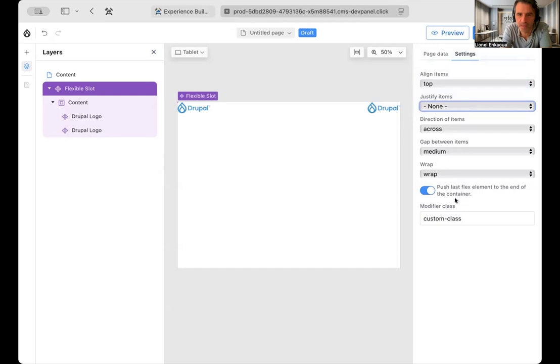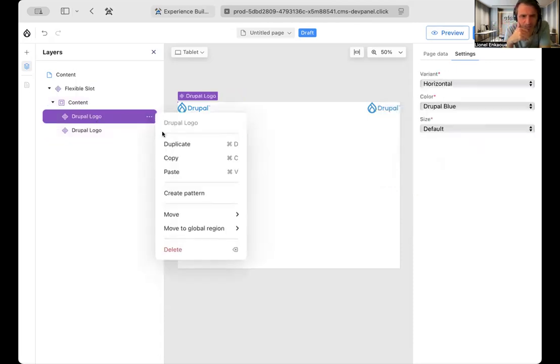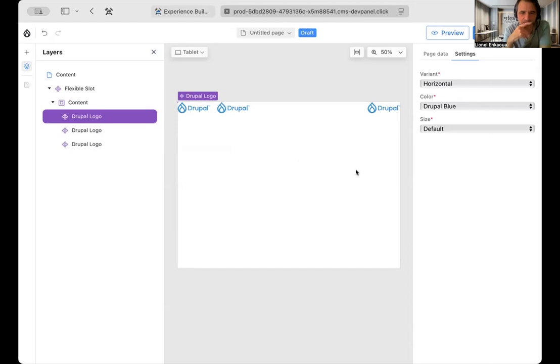Now you see it's working the same, right? Because it's taking the last element and pushing it to the end of the container. Maybe add another flexible, click the Drupal logo and duplicate. Like this you will see. So now you understand what's going on, right? It's not exactly like space between.